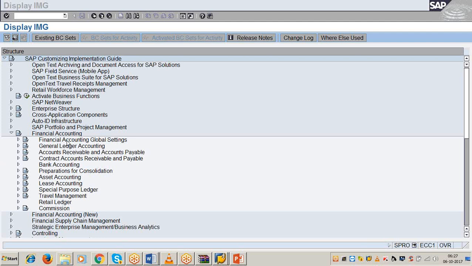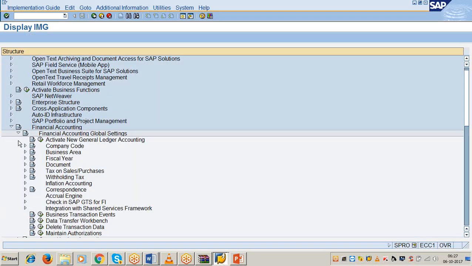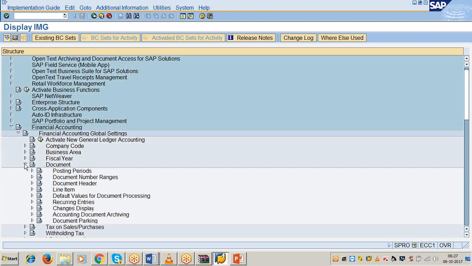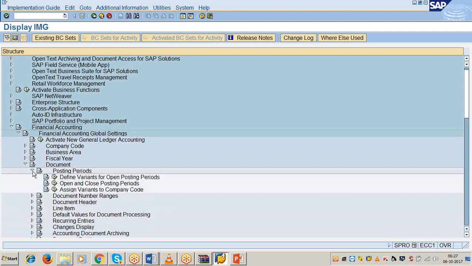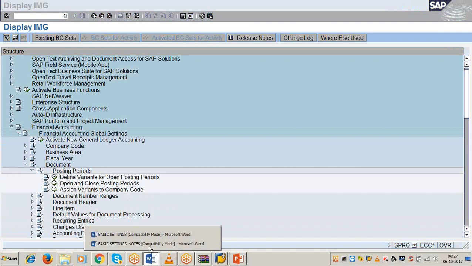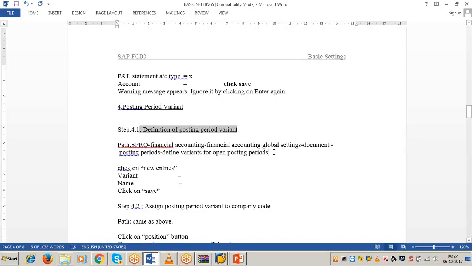So, path is SPRO, financial accounting, global settings, document, posting periods, defining variants for open posting periods. Transaction code is not there. Please add the transaction code there, OBBO. For the step number 4.1, transaction code is OBBO.